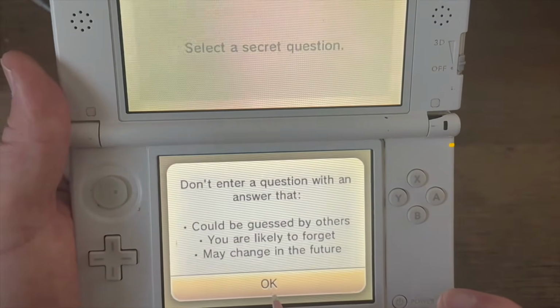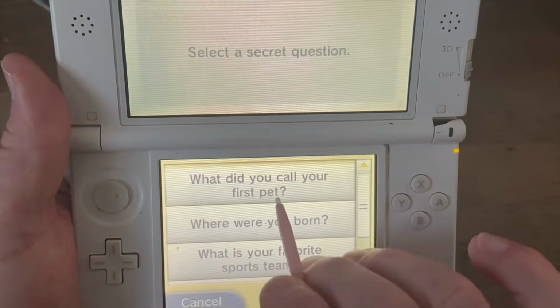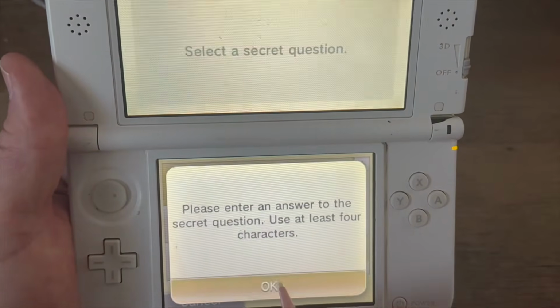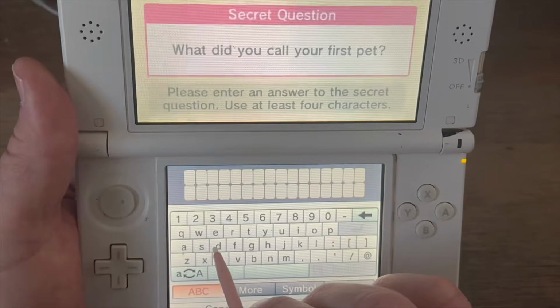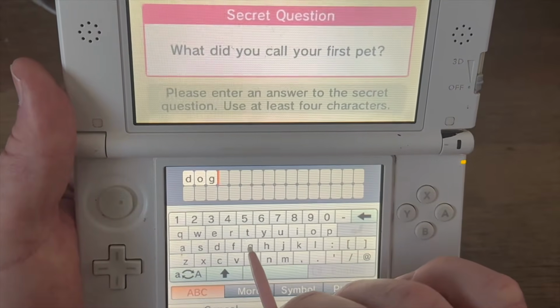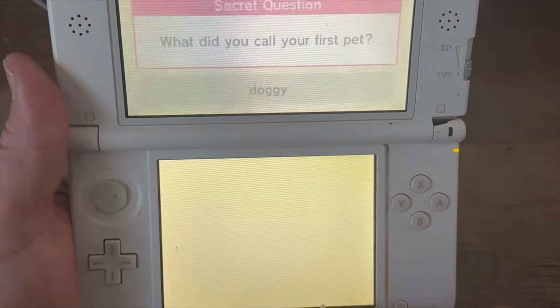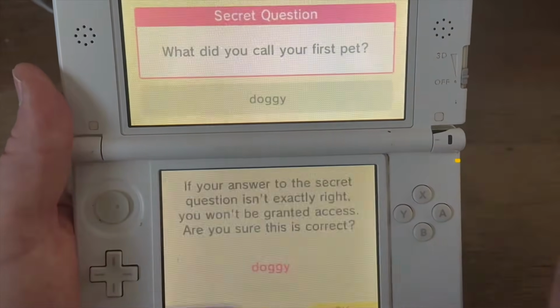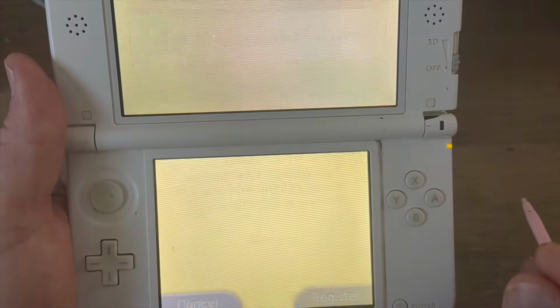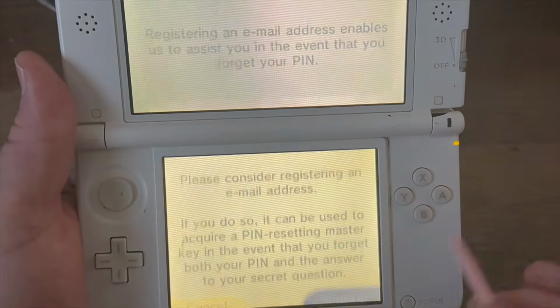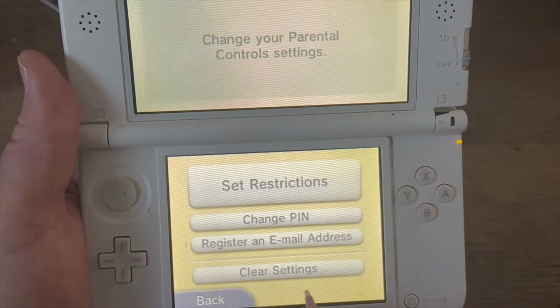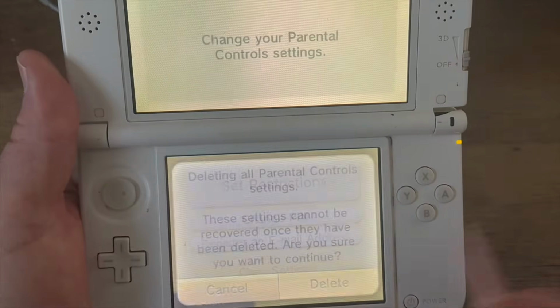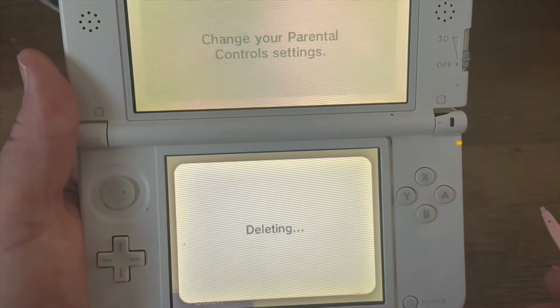Now it's going to ask for a security question. I'm just going to do, what did you call your first pet? For this example, we'll name him Doggy. Okay. First pet, Doggy, gotcha. All right, now that's all been set. Now I'm going to clear the PIN. I don't want to register because I don't want this. To clear the PIN, we're going to go to clear settings. And that's how you do it.